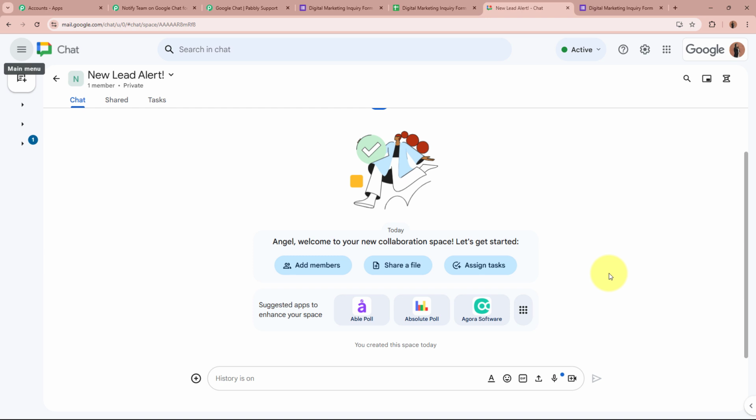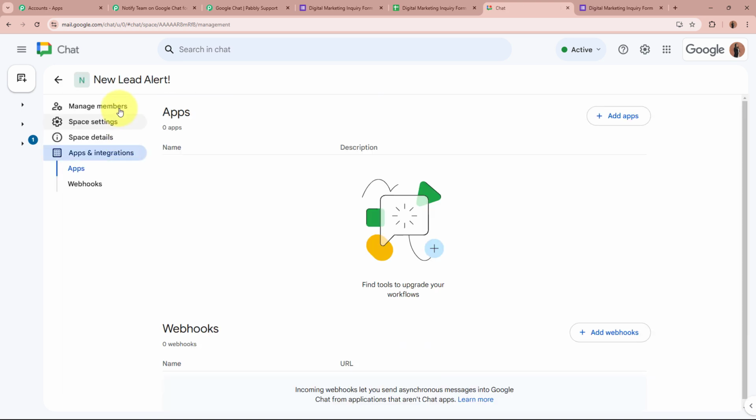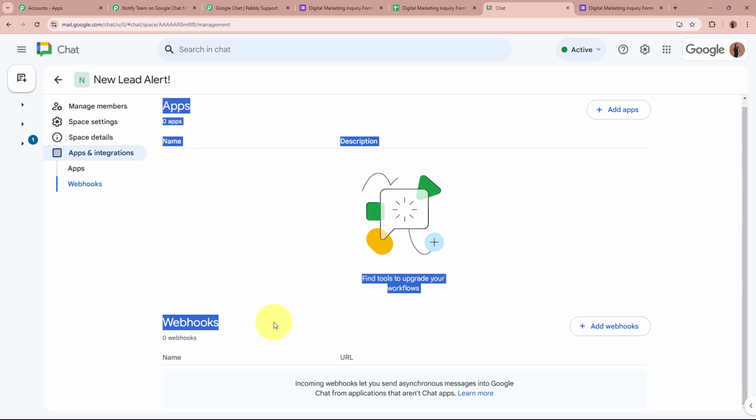Now we are going to get the data of our chat webhook URL. In order to do that, there's a space in the name of new lead alert, and next to it you can see an arrow is provided. Click on it. From the given options, go to the apps and integrations option right over here. As you do that, under apps and integrations, it says webhooks. Click on it. The webhooks will be provided to you. It says add webhooks. Click on it.